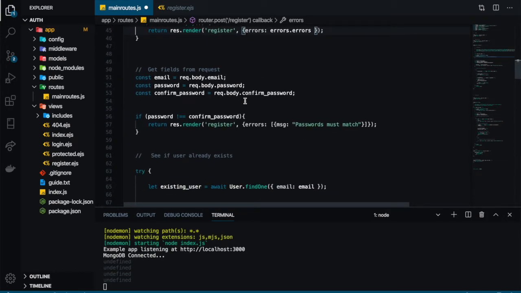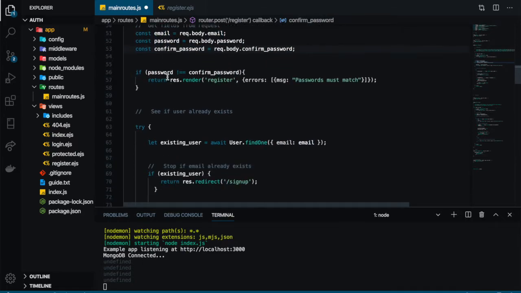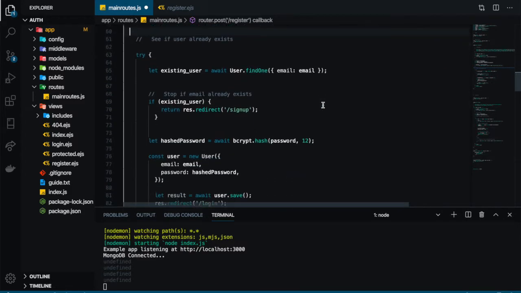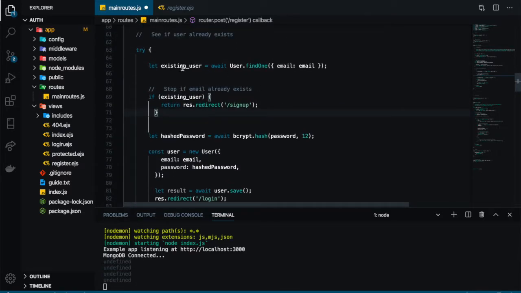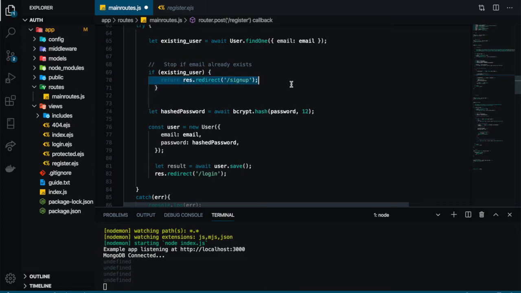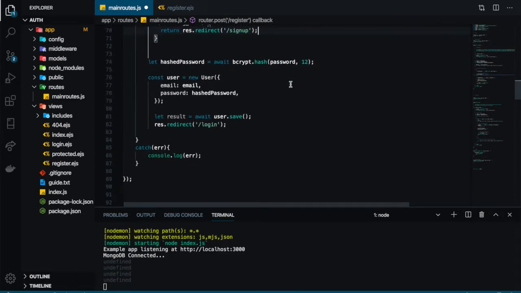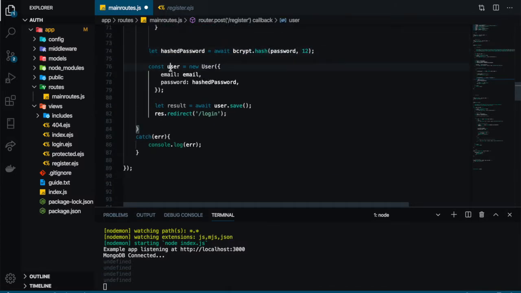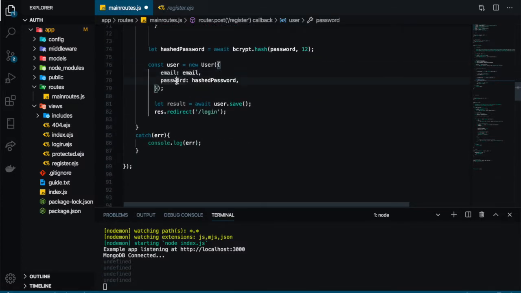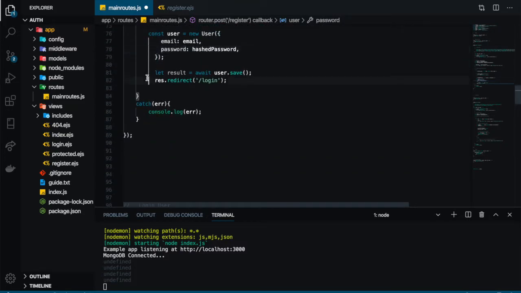Okay, if we pass that, we're gonna get our email, password, and confirm password, and we're gonna check to see if our password is equal to our confirmed password, and if it's not, we're gonna add the errors and re-render the page. Then we're gonna do basic CRUD and see if our existing user is already there. If it's not, we're going to redirect it to the sign up. Then we're going to hash our password. Then we're going to do the basic CRUD, creating a new user with our email as email, and then our password as the hashed password. And then we're going to redirect to login.